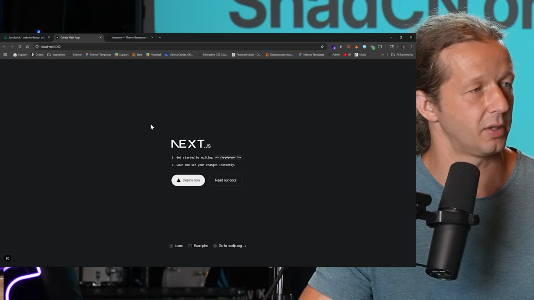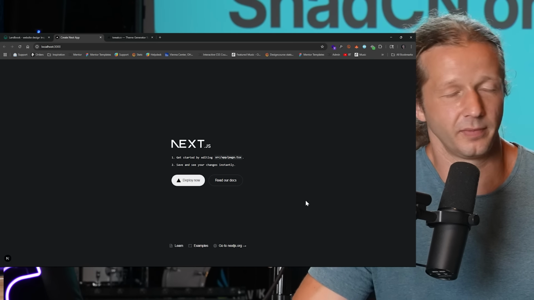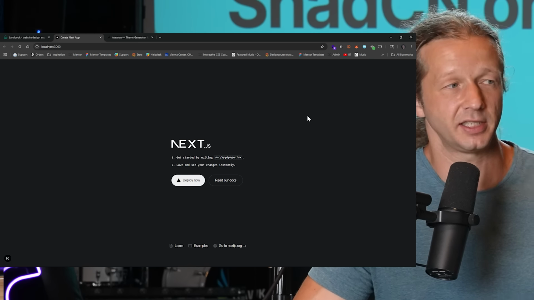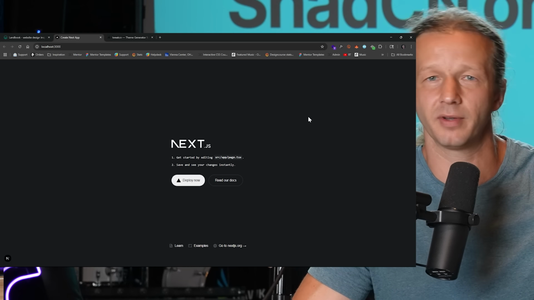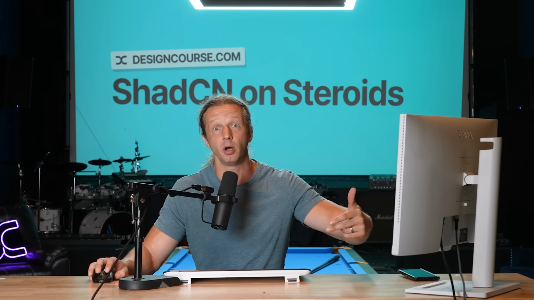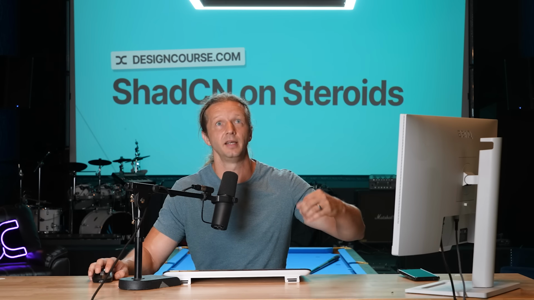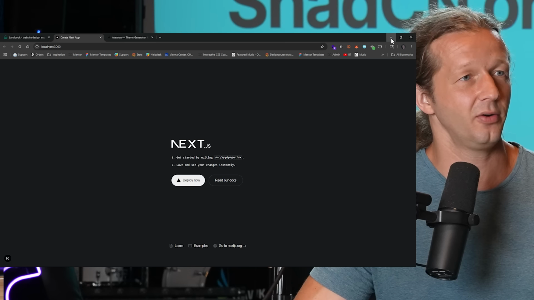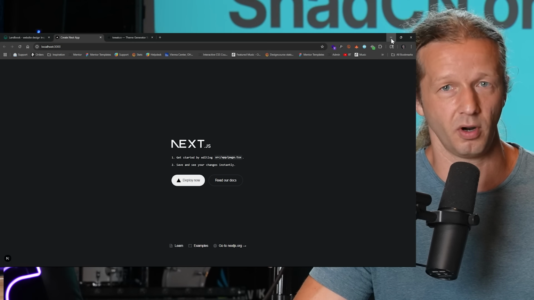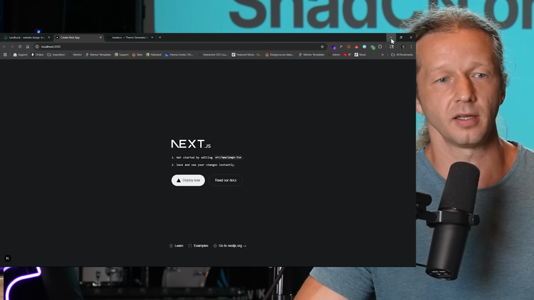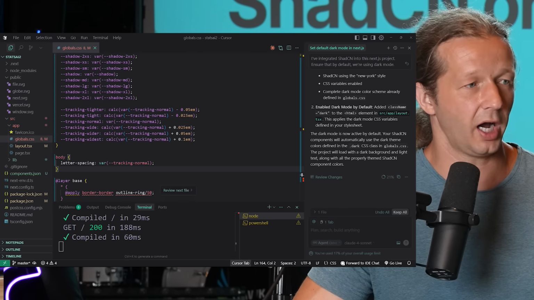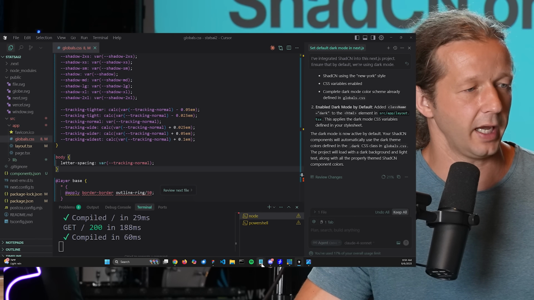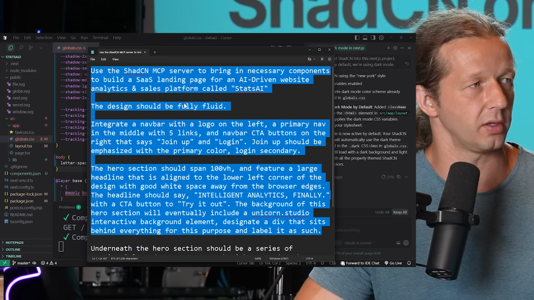to our Next app, you can't really tell that anything changed, but the background has changed. It's now using this theme, but we can't really tell because we don't have any ShadCN components being utilized from the ShadCN MCP server. So now it's time to construct our prompt to have it generate our SaaS landing page. I've already come up with the prompt, and I'll read it here real quickly for you.